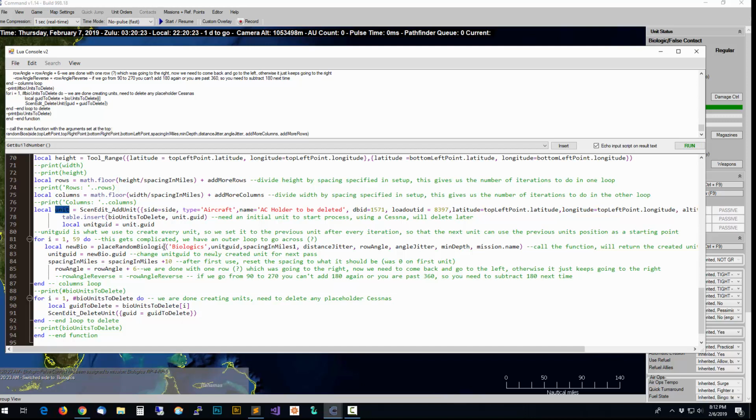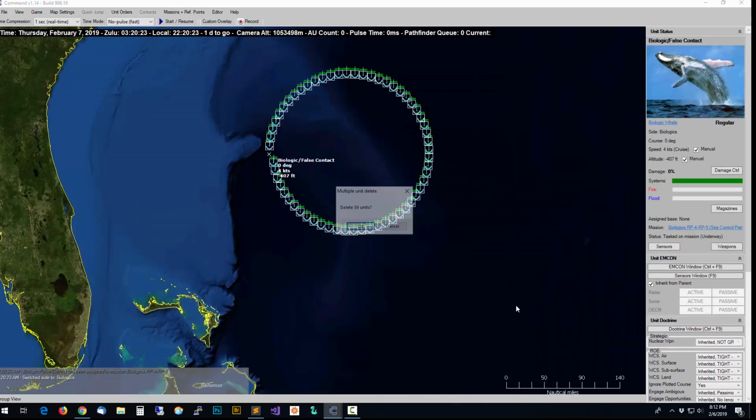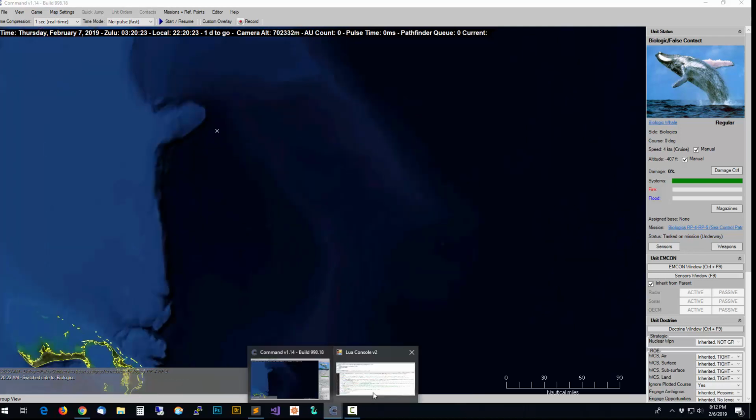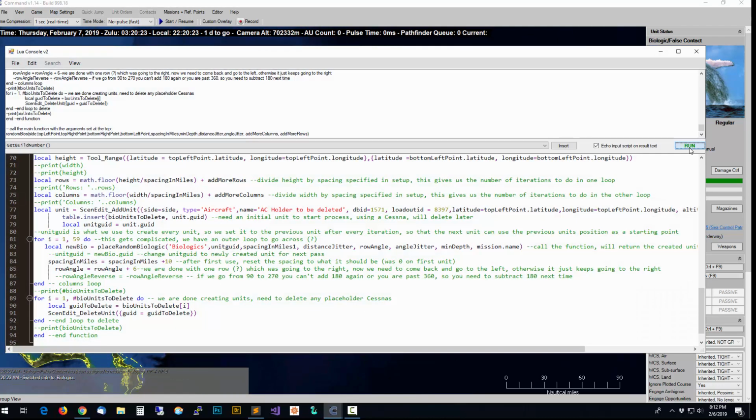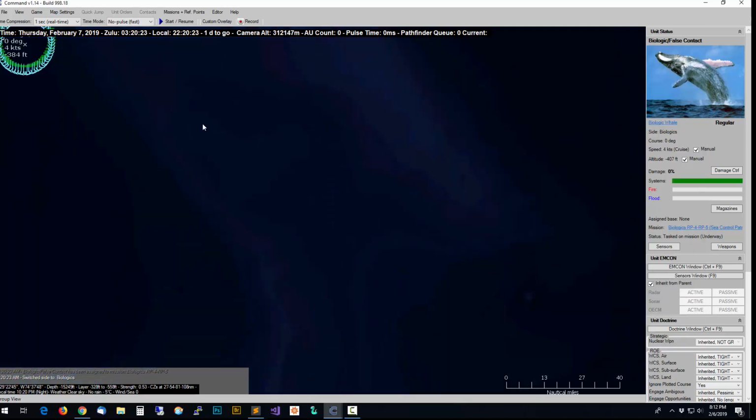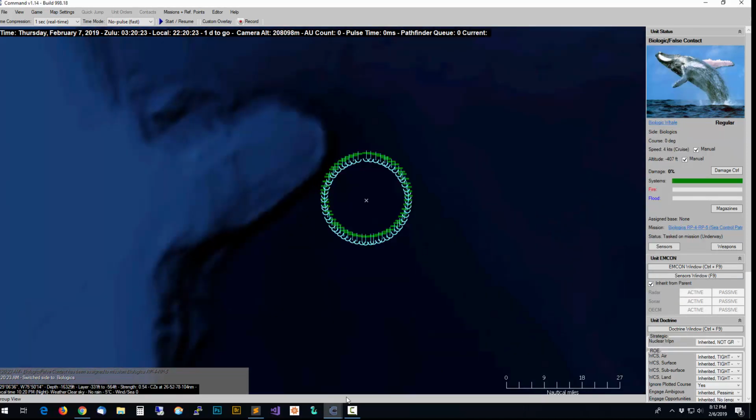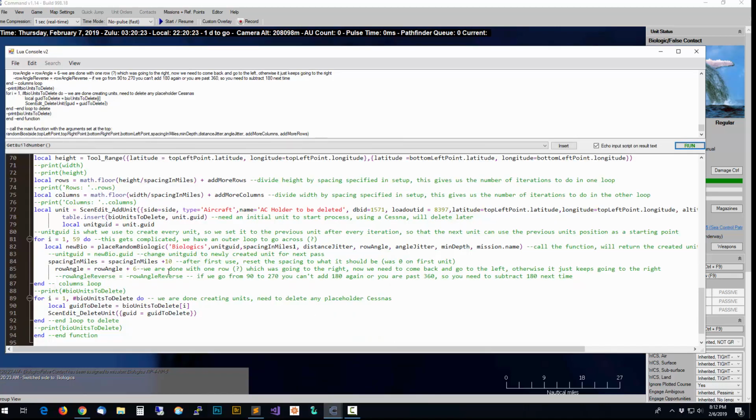Local new bile equals place at unit GUID. Unit GUID equals new unit GUID. Yeah, I think if I comment that out, that's where it's setting the next unit to be the prior unit's GUID. Maybe that'll work. Let's see. We have to get rid of those. No? Really? That's no fun. Didn't like that.